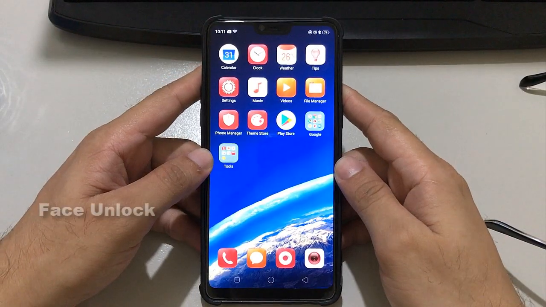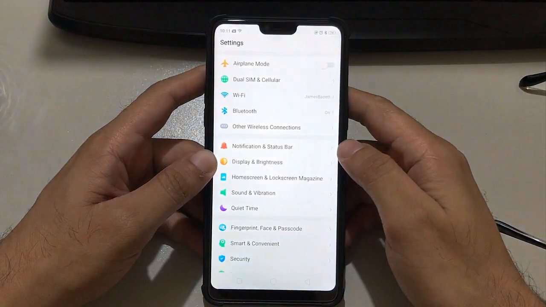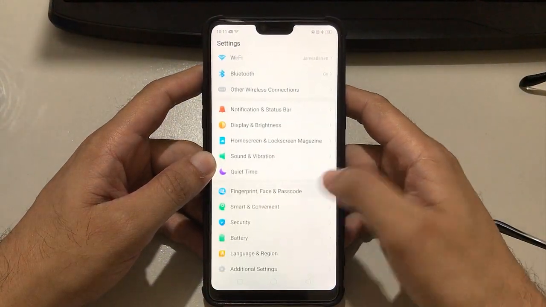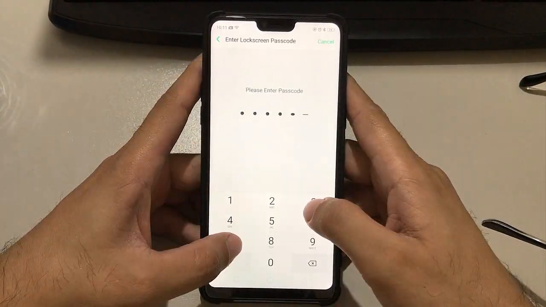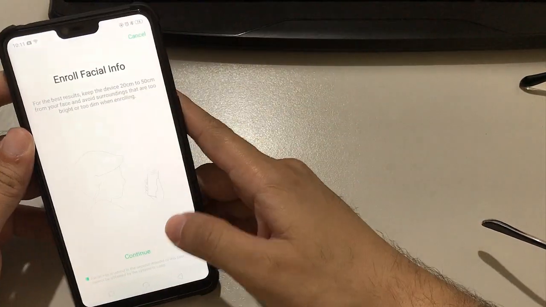Face unlock. Like Oppo F5, Oppo F7 has face unlock features. To set up face unlock, go to settings, fingerprint, face and passcode, enter the passcode, then enroll face. Continue.